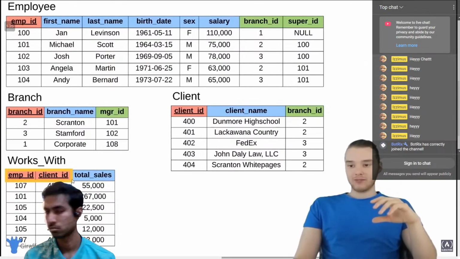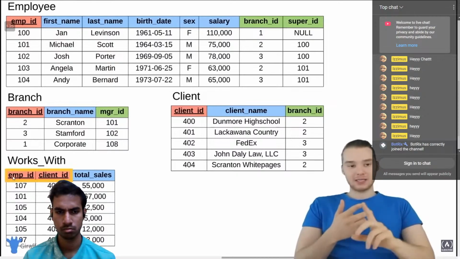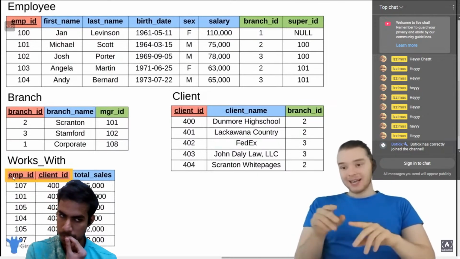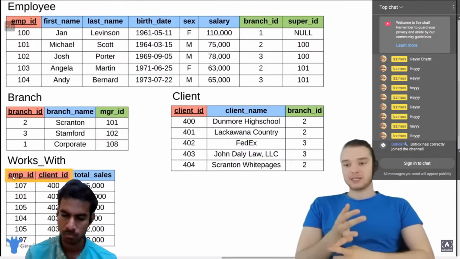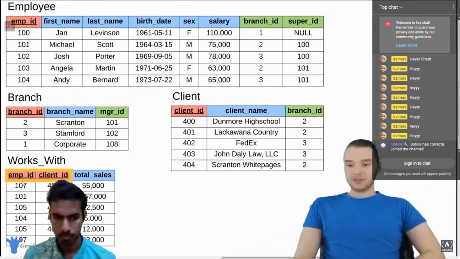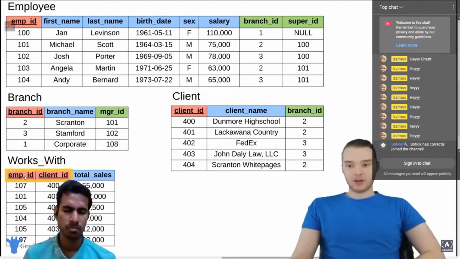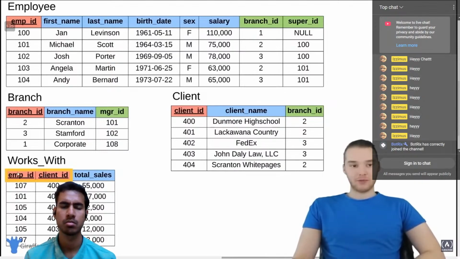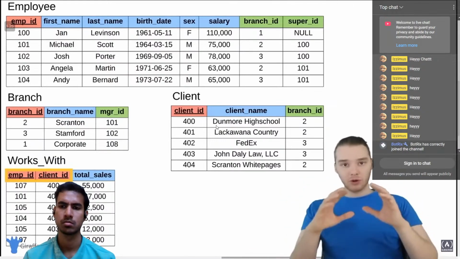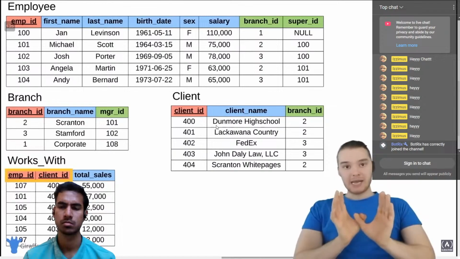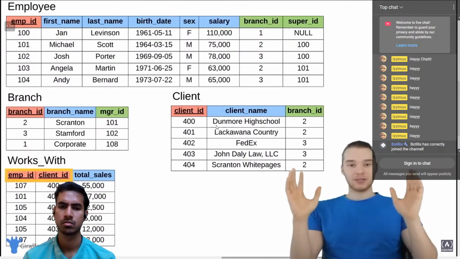And you'll notice over here we have a composite key. The composite key is employee ID and client ID. This is actually a special type of composite key because both of these columns are foreign keys. So employee ID is a foreign key, right? It relates to the employee table. Client ID is also a foreign key. It relates to the client table. And both of those foreign keys together make up the primary key of the table.